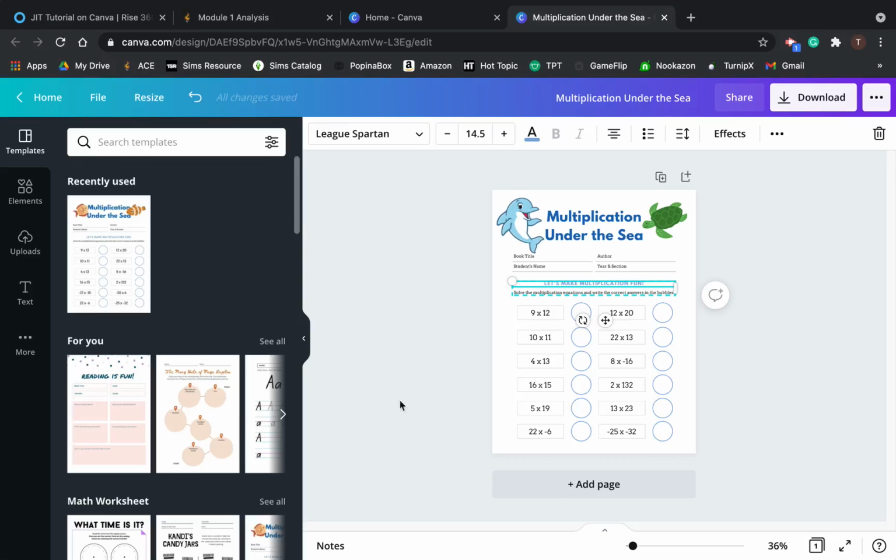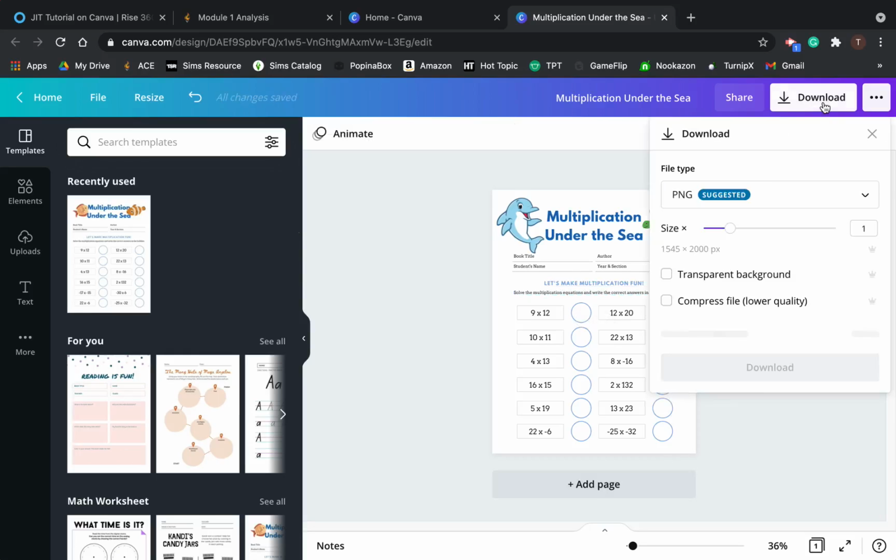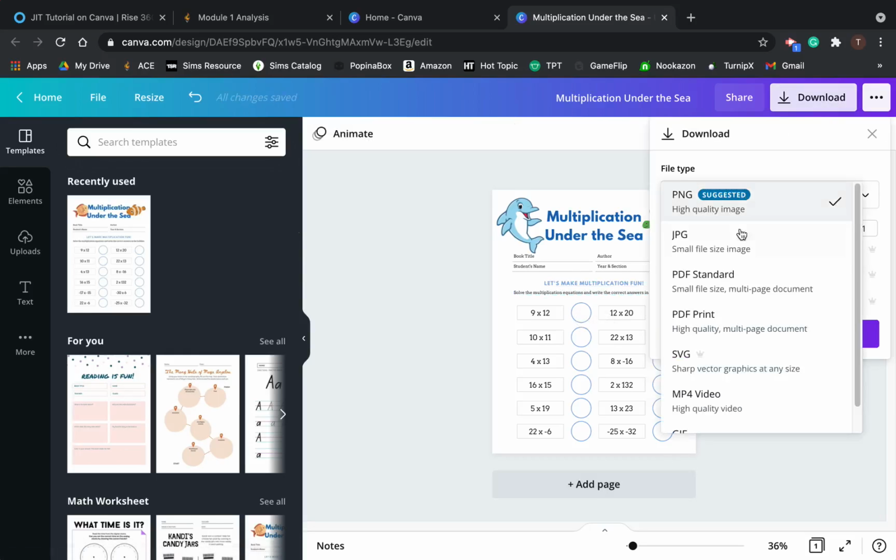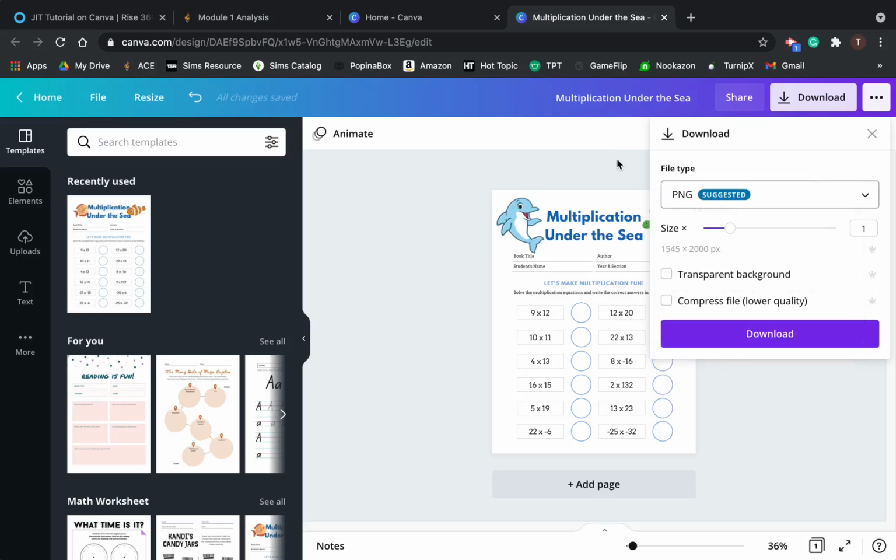Let's say I'm good with this worksheet and I want to give it to my students. Two easy ways to do that are to A, download it as a PDF. You would just come over here and click PDF, and you can save it onto your computer, print it out, give it to your kids.